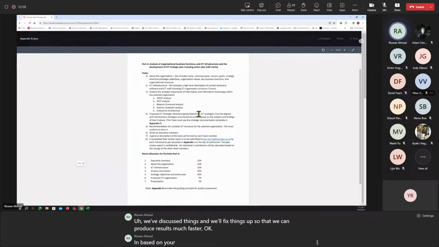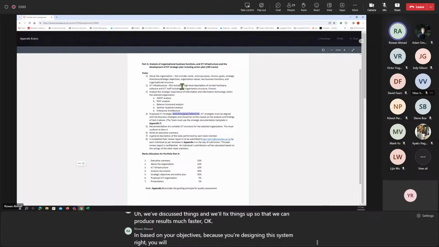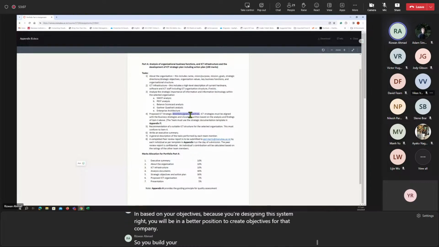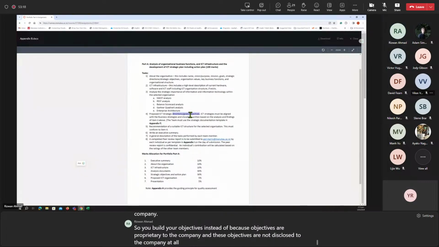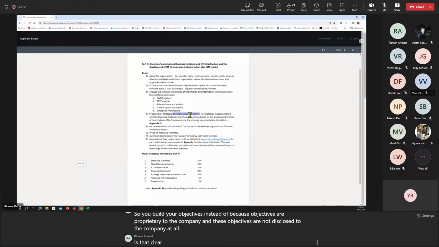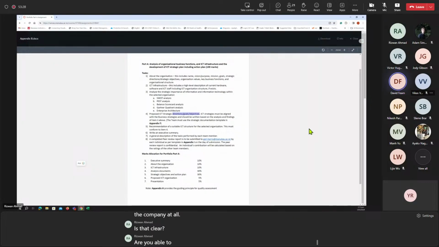Based on your objectives, because you're designing this system, you will be in a better position to create objectives for that company. So you build your objectives, because objectives are proprietary to the company, and these objectives are not disclosed to the outside at all. Is that clear? Yep, all clear.